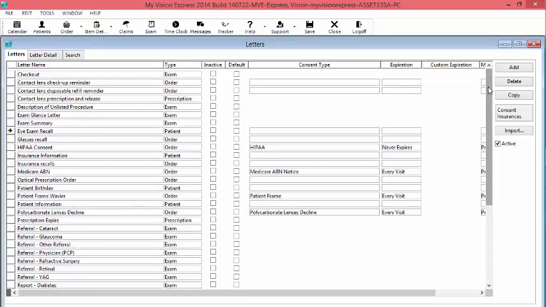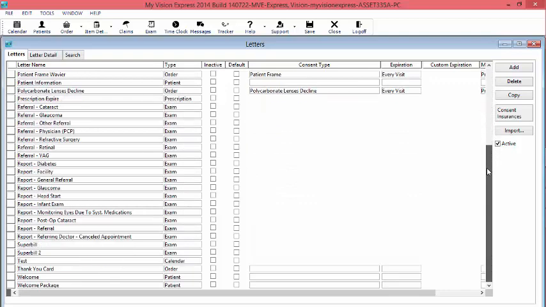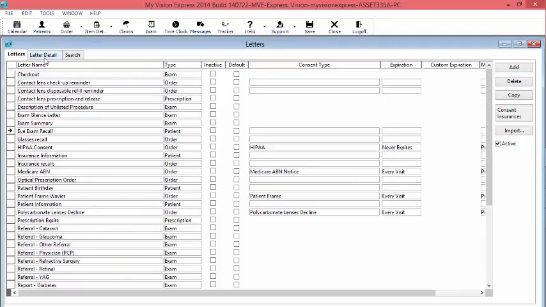This is where we have our current list of available letters. You'll notice that you have the letter name and the type of letter that it is. From the Letters tab, you can delete a letter by clicking the Delete button. You can also copy an existing letter by selecting that letter and then clicking the Copy button.